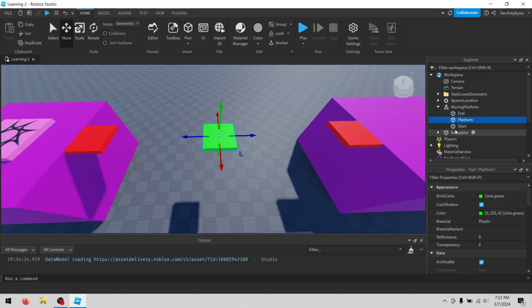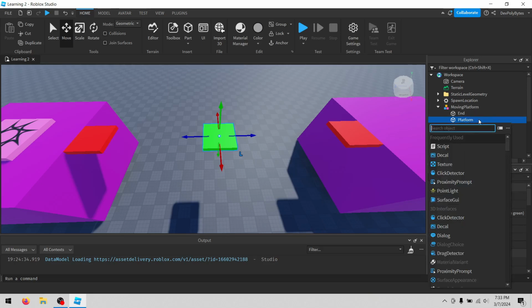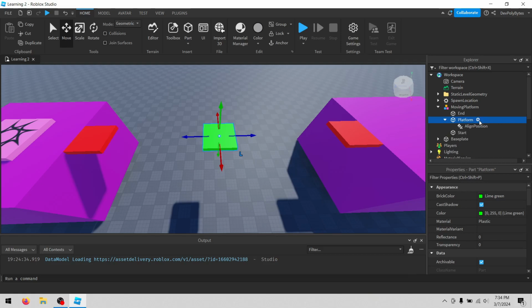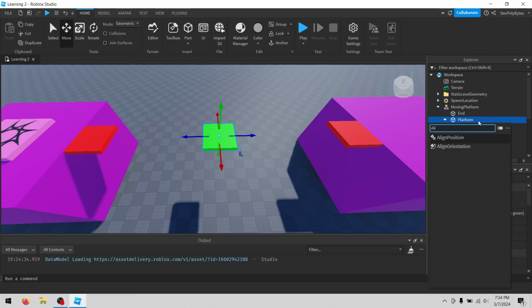Now, what we're going to want to do is add some constraints to the platform. And these constraints are going to help us make sure that the platform, first of all, doesn't rotate, and also make sure that the platform goes where we want it to go. So to do this, we're going to go to the platform, and I'm going to add three things to it. The first one is an align position node. The second one is an align orientation node. And then the third one is going to be an attachment.